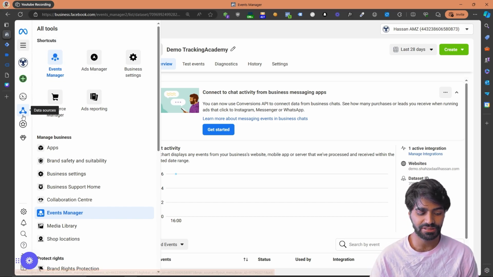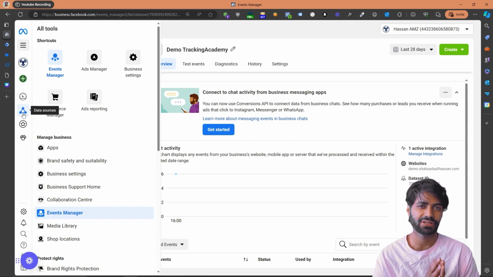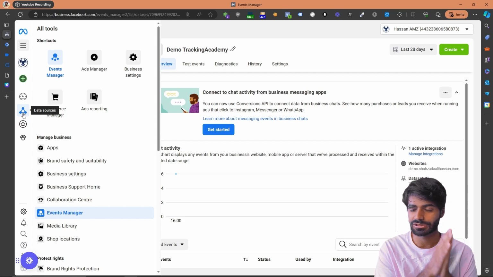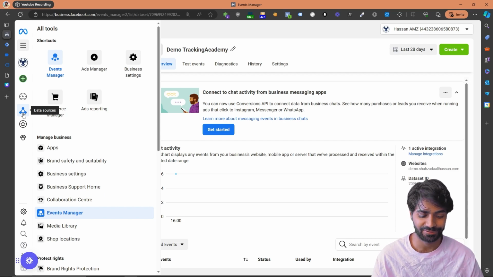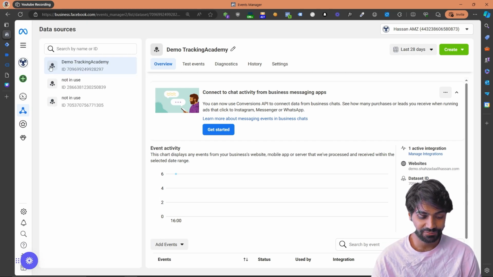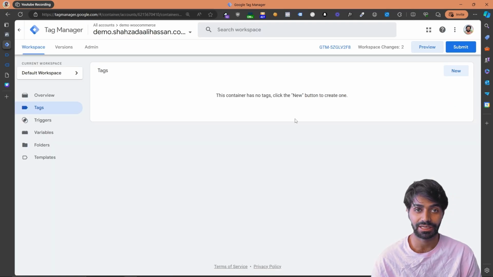Once you click on events manager, you can directly go to data sources, and this is where all the pixels and datasets are available. Previously they were called pixels. For some reason now they're called datasets. That's how life works. And the only thing we need from here is this pixel ID. So let's just copy this pixel ID and go back to our Google Tag Manager container.